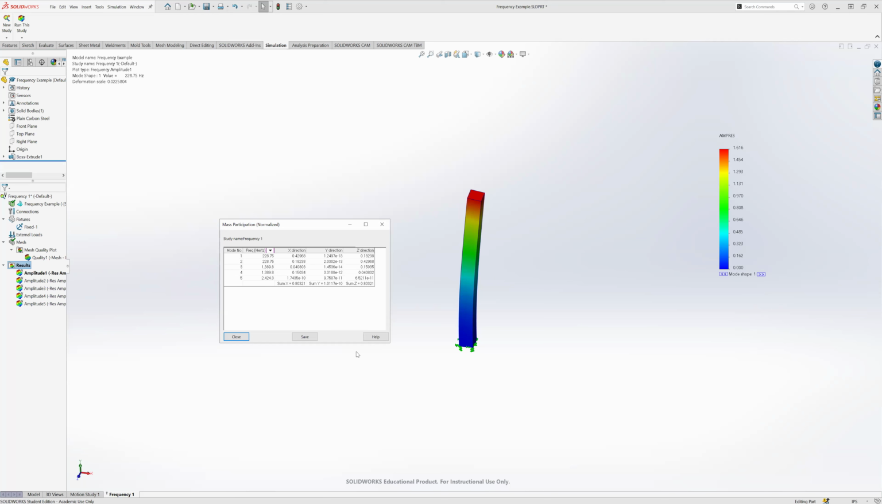So when you're looking here, obviously we're looking at X, so X is this way, Z is in and out of the page, Y is up. So obviously in the Y direction, we're not really seeing a lot.